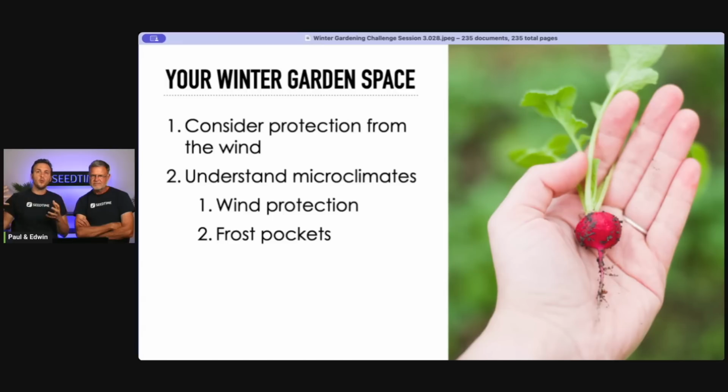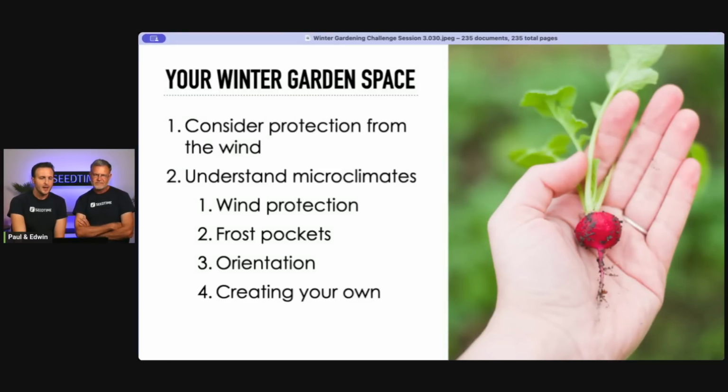The hilltops often stay a little warmer, actually. It's kind of an interesting thing, because if you think of a mountain, it gets colder the higher you go up. But when it's just rolling hills and just a couple hundred feet of elevation, it will actually form frost pockets down at the bottom. And then your orientation, right? Again, that's south facing. And you can create your own microclimates, which is what we're going to get into when we talk about protection methods and cold frames and quick hoops and row covers and all that kind of stuff coming up day 5.